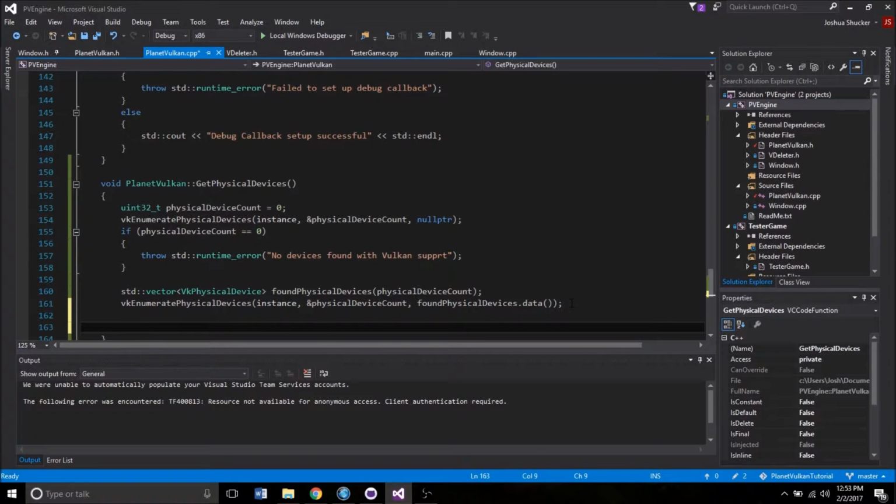And since we really want to pick the best device possible, I'm going to use another recommendation from Alexander's tutorial. He actually mentioned the creation of a rate device suitability function. And what that's going to do is check each device and not just look for one that meets our needs, but look for the best one that meets our needs and rank them based upon different criteria. So now we are going to create the rateDeviceSuitability function.